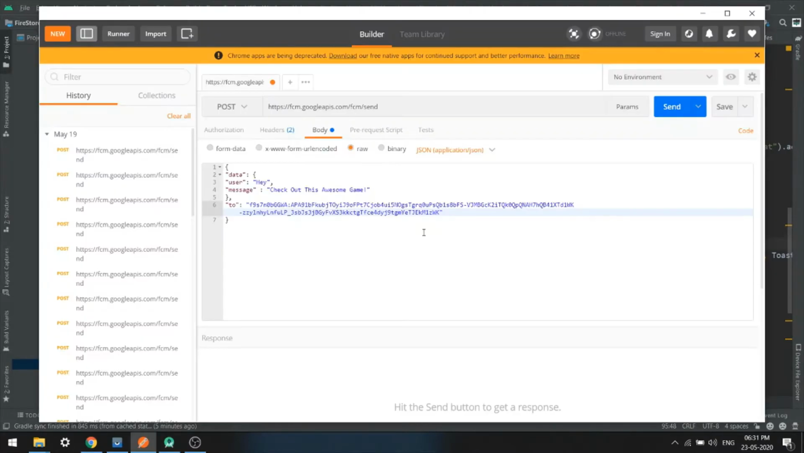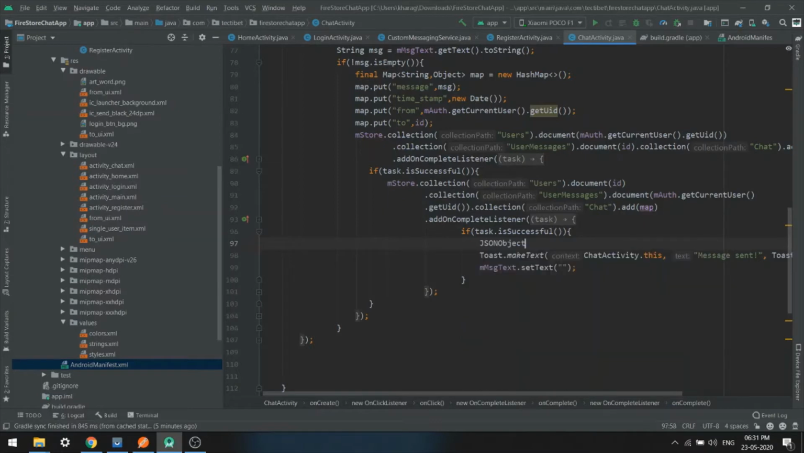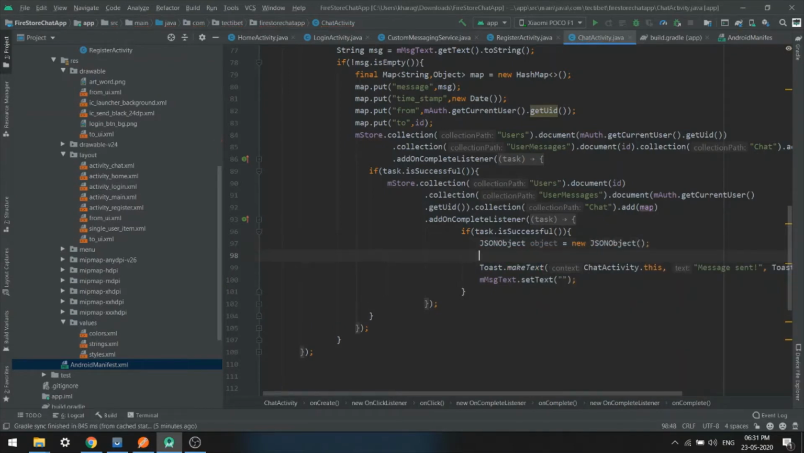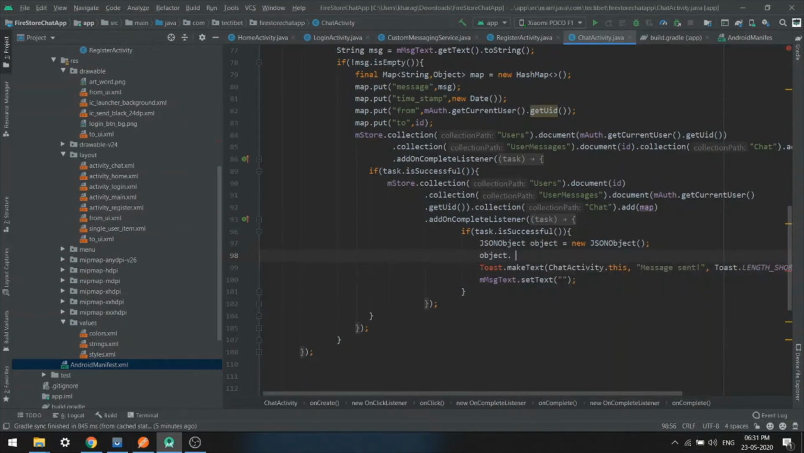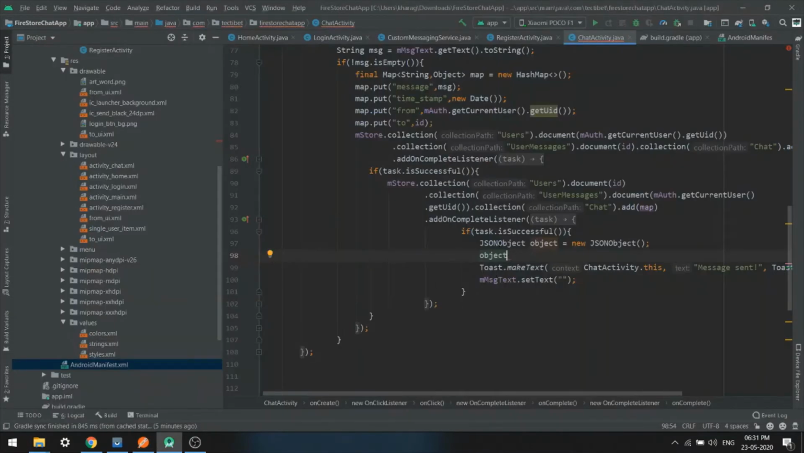Now to build this as a Java object, we have to use JSON object. So I'm going to make use of JSON object. You can write JSONObject object equal to new JSONObject. We have a JSON object, and inside it we have another JSON object, so we can create two JSON objects. So I'll create JSONObject inner object equal to new JSONObject one more time.